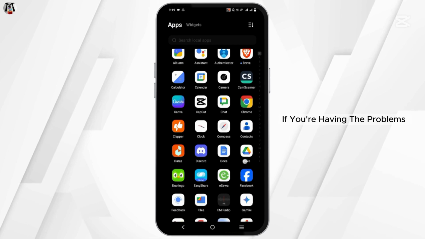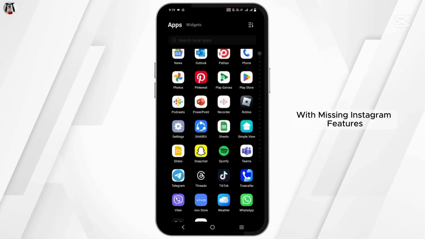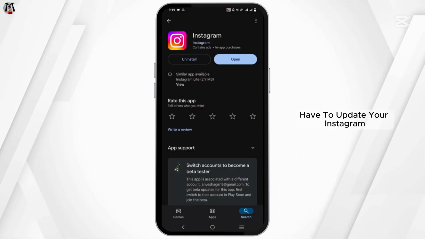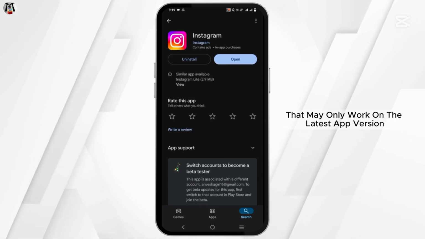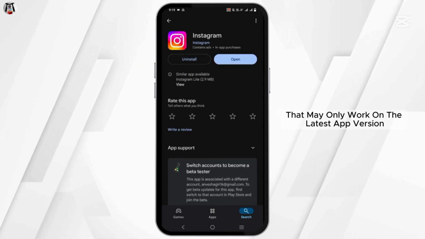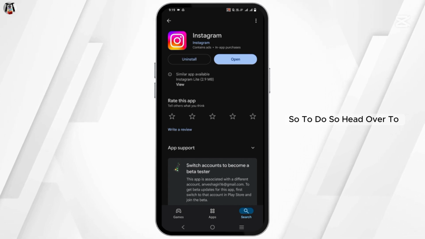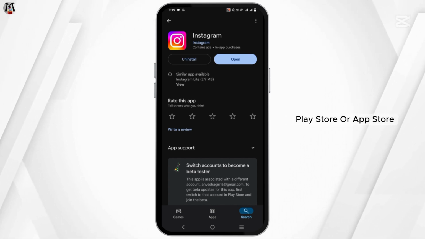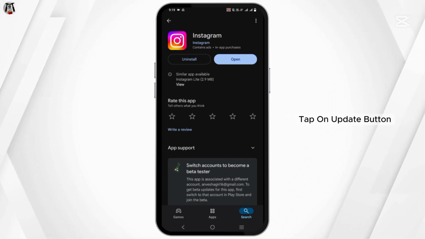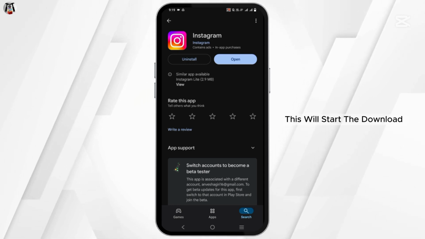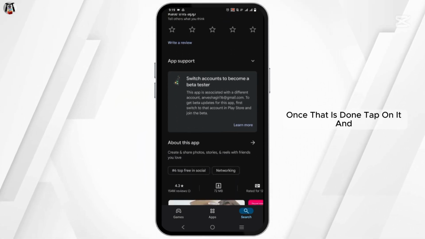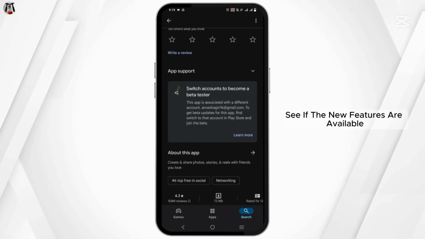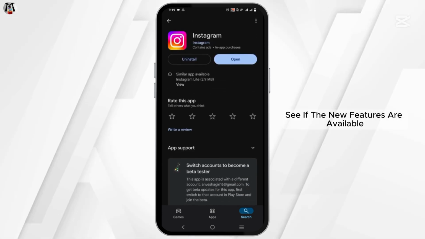If you're having problems with missing Instagram features, first and foremost, you have to update your Instagram. Instagram frequently releases new features that may only work on the latest app version. So to do so, head over to Play Store or App Store, search for Instagram and tap on the Update button. This will start the download as well as installation. Once that is done, tap on it and see if the new features are available.